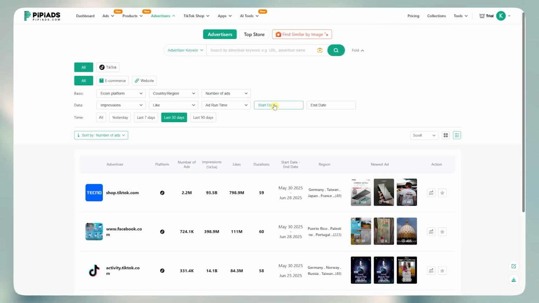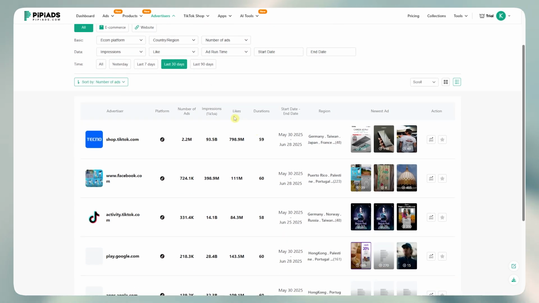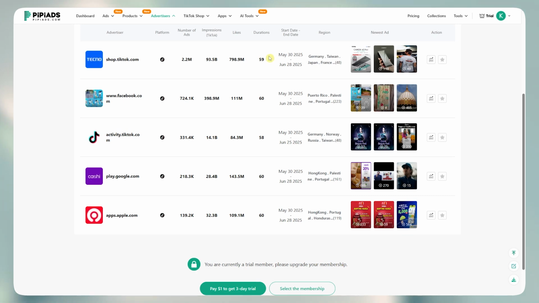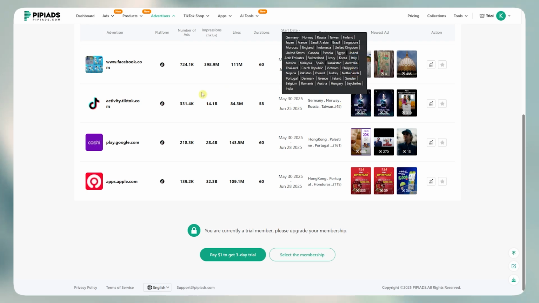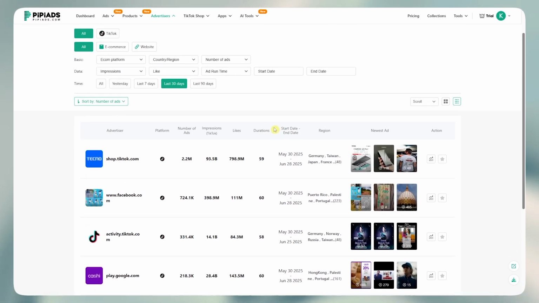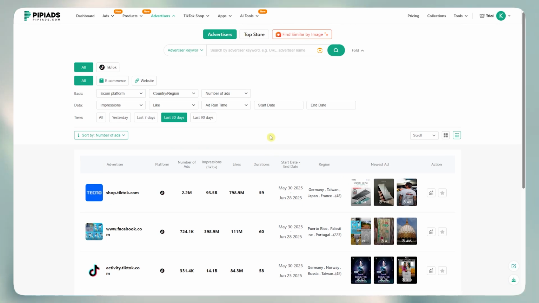And this section lets you search for specific advertisers running TikTok ads, giving you a breakdown of their campaigns, products, and strategies. You can track how often they run ads, what types of products they push, and even see their most successful creatives once you click on one of these results. It's useful for spying on competitors or getting inspiration from top performing stores in your niche.